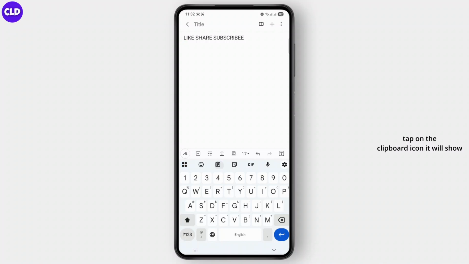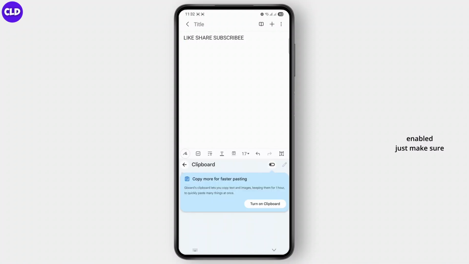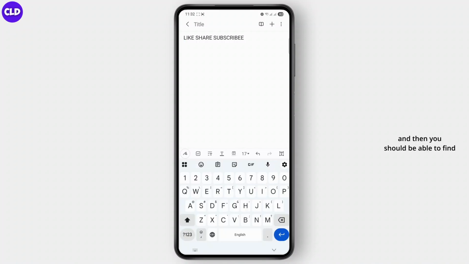Then, if you just tap on the clipboard icon, it will show you all of the recent text that you have copied. And if you don't have your clipboard enabled, just make sure that this toggle is turned on, and then you should be able to find your entire clipboard history.